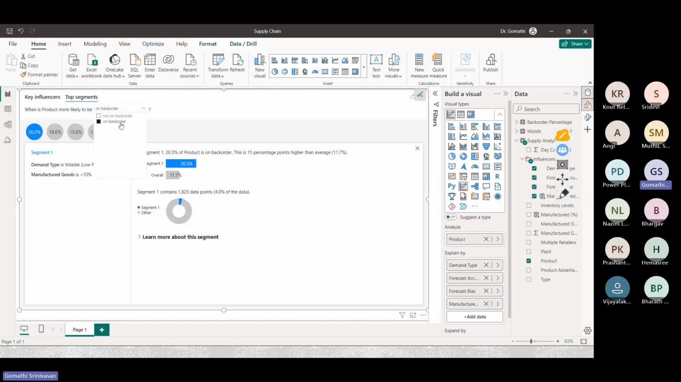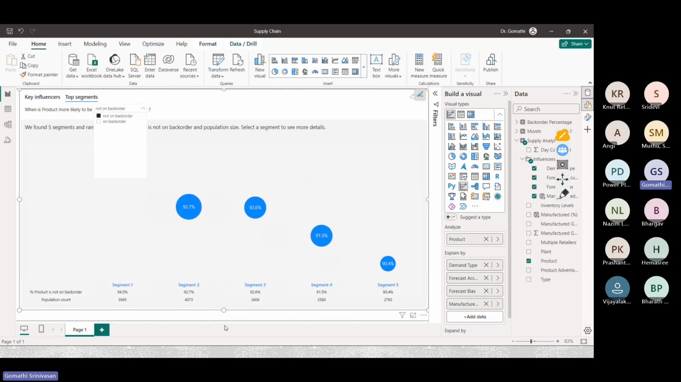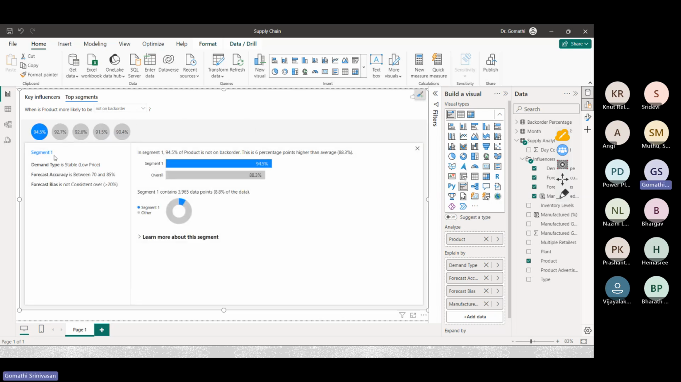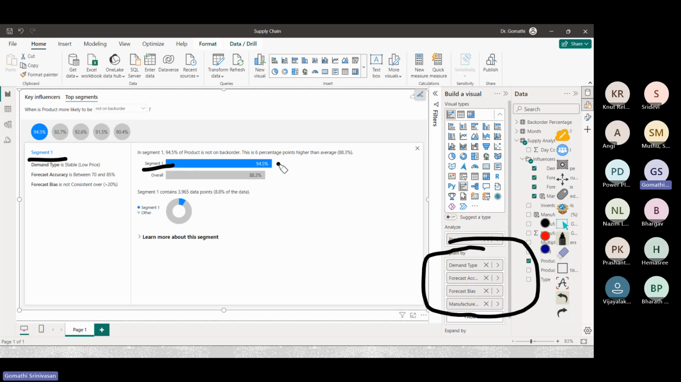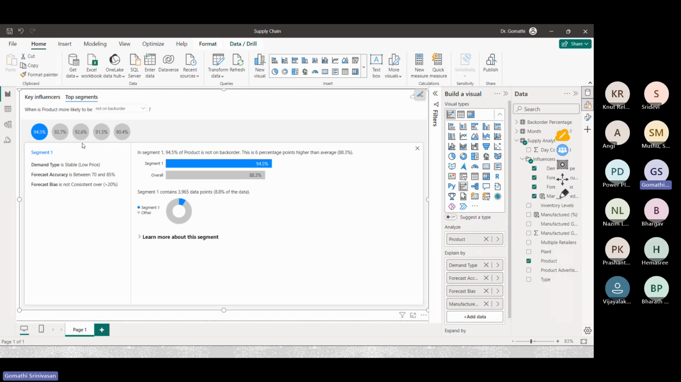Okay, likewise, you can also see that for not on back order, it will automatically segregate. What is segment one? If you open segment one, you can see it is creating its own charts for that, and what dimensions are really required for this demand segment one. What is the segment one percentage and the overall percentage, and the segment and other things. If you want to deep dive into this particular segment as well, you can do that.